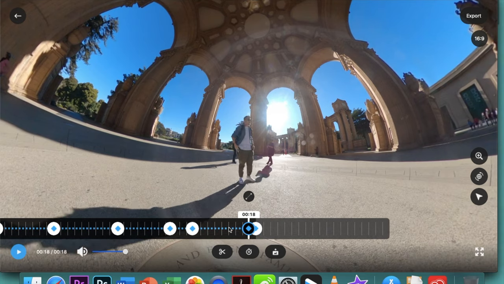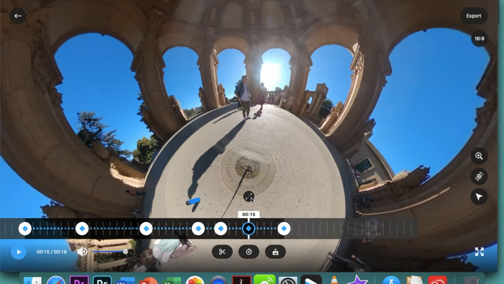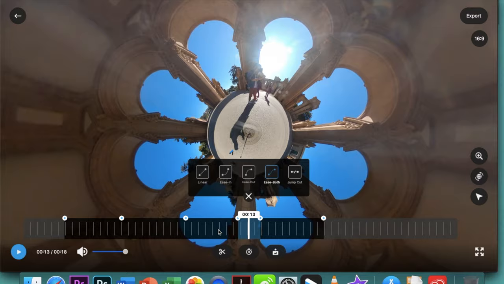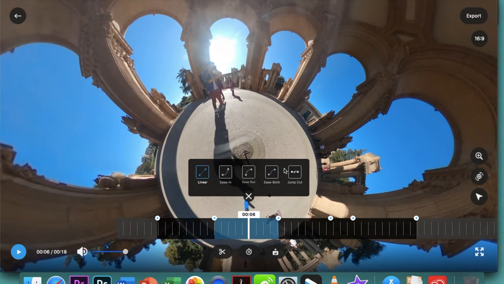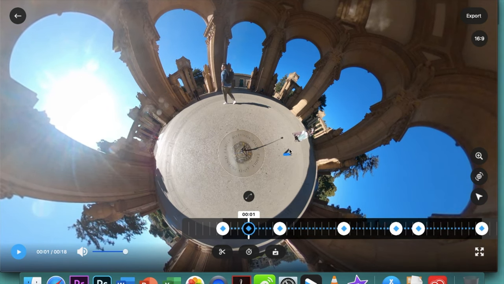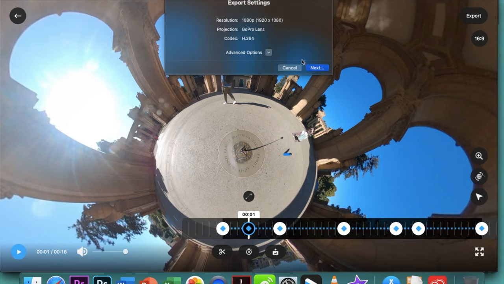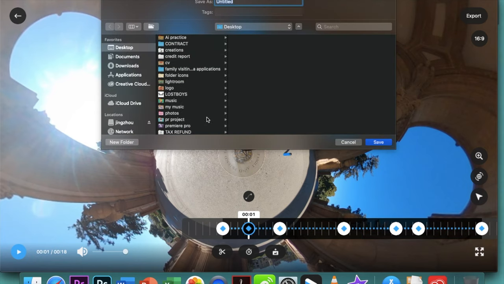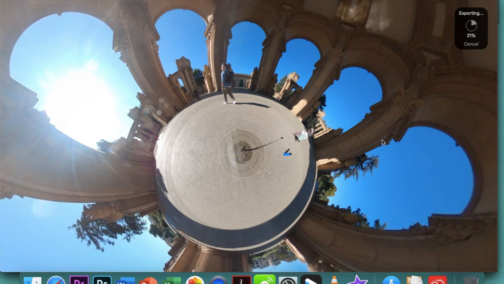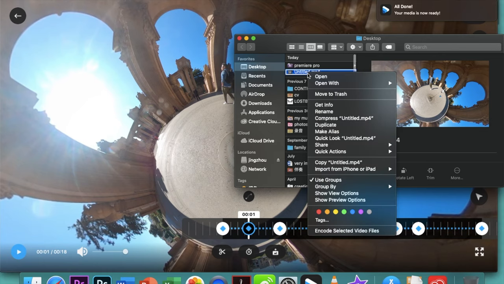So now you can see a smart button here. Click on it, choose ease both. It can help you smooth your keyframes. So after all of this, just click export and save it. Done, so let's play it.